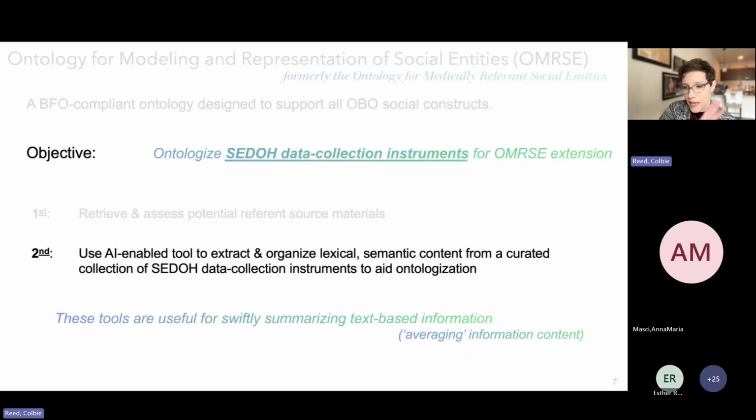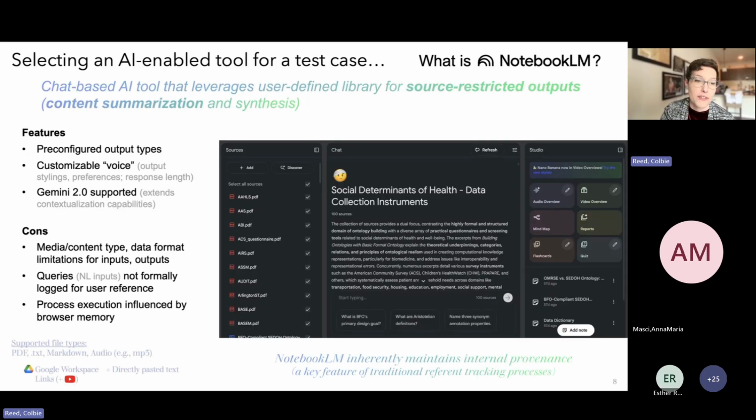These AI-enabled tools, as we know, and we've discussed ad nauseam today almost, are very, very good sometimes, and obviously with a fair amount of caveats, at averaging information content or summarizing text-based information. Naturally, there are some problems with this, but we'll get to those in a moment, and obviously we can all discuss after the talk. One of the tools that I use a lot to summarize material, and have my own curated library from which I'm drawing that information, is NotebookLM.